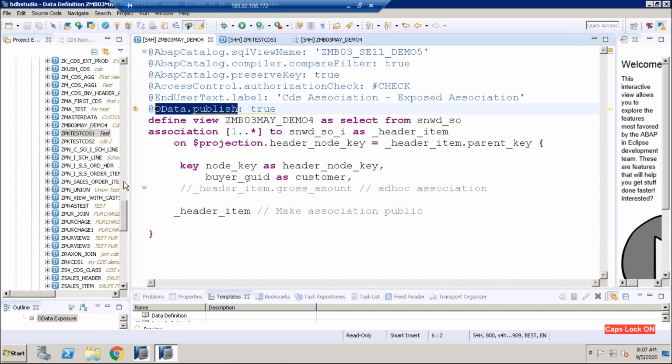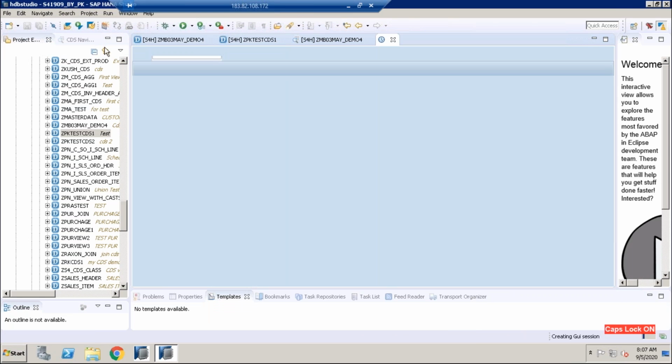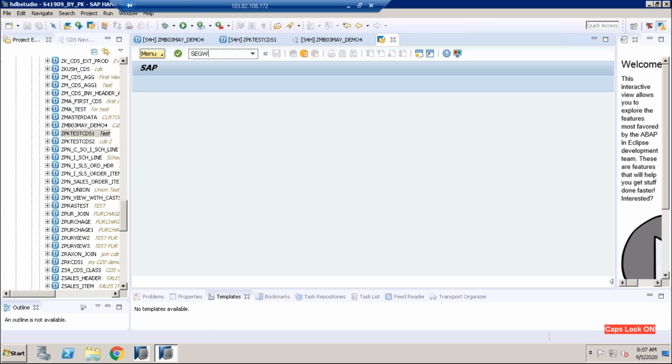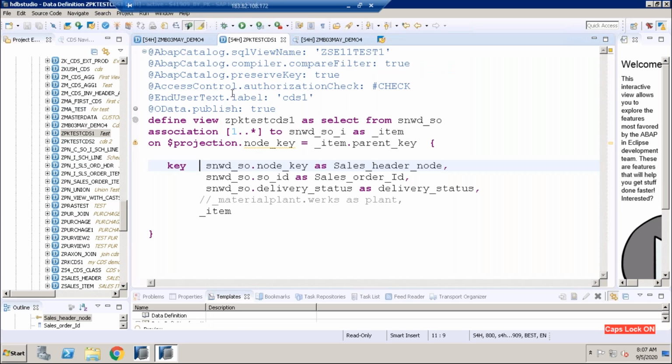If you come and click on this, or press Control 6, the GUI editor can also be opened from here. Go to SEGW, and we have seen in our last class how to create the project. We will not see that again, but here I will show you that once you use @OData.publish: true, the OData service is created automatically. I have already activated it.